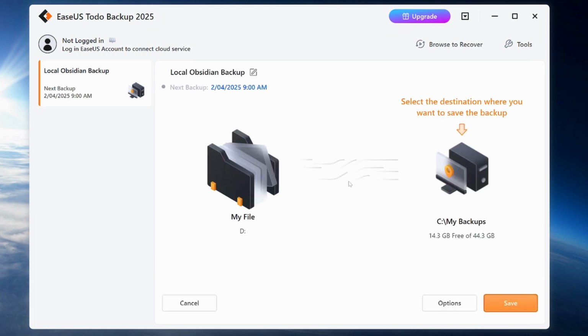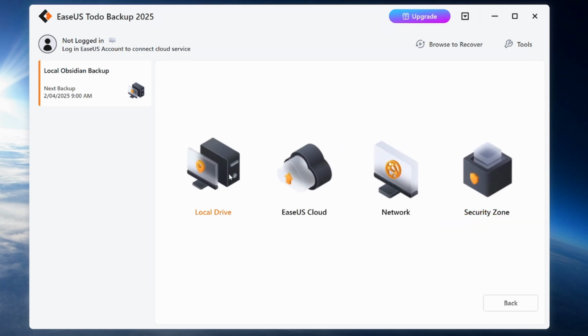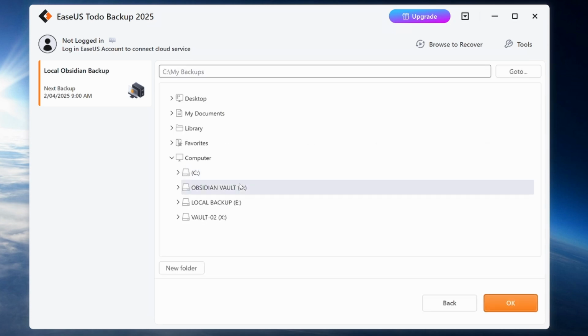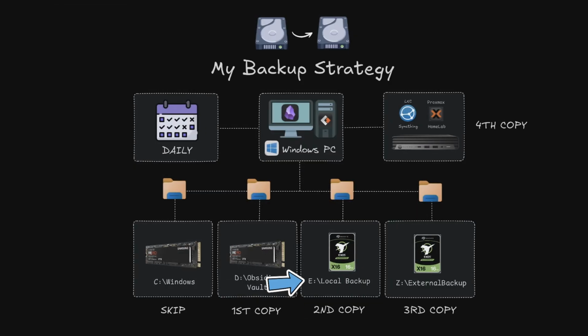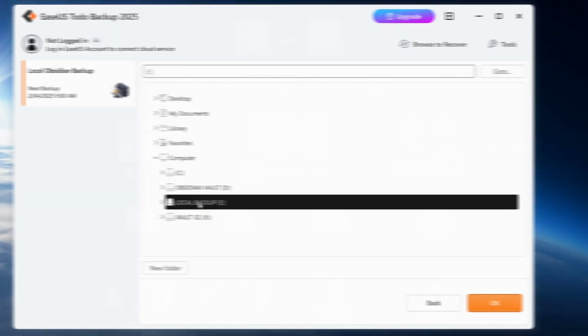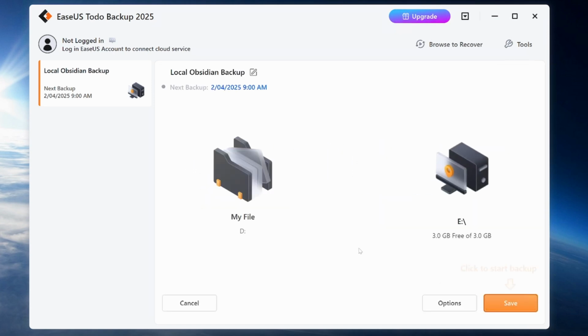So now I have to select where the backup is going to go, so I'll select this destination on the right hand side. I'm going to choose my local drive and I'm going to put it on my second hard drive, which is a local backup drive. So I'm going to select local backup and hit OK. Now, because I haven't run the backup before, it's going to ask me to save. So I'm going to select save.